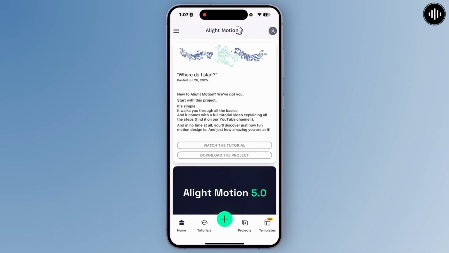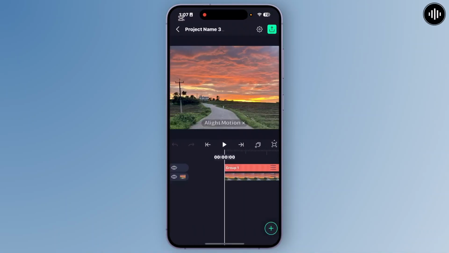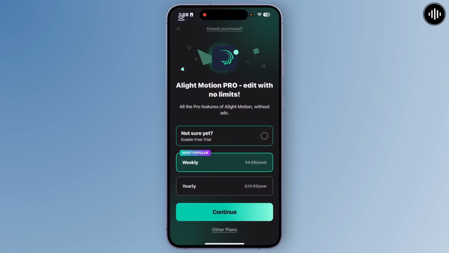Alternatively, you can crop the video after you export it to your gallery. From this section, you can't remove or change the watermark from your Alight Motion app, though you can customize the watermark position to top or bottom. To remove it, you'll have to just purchase the Pro plan. After you purchase or activate Pro on Alight Motion, you'll be able to remove that watermark.